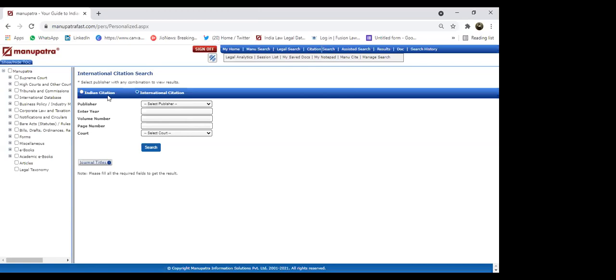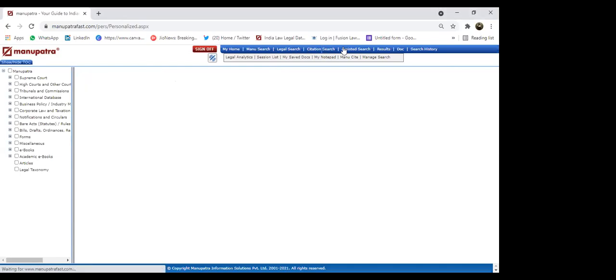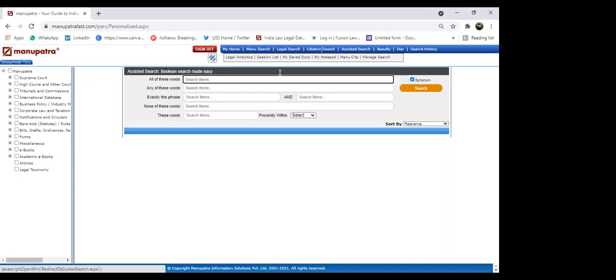We have both Indian and international citation searches provided here. So it does not matter if you're searching for a national matter or an international matter, you can get it that way also. Next, I'll move on to assisted search. So here, as we were going through, this is Boolean search made easy. You can search for an entire phrase. You can search for any of these words.